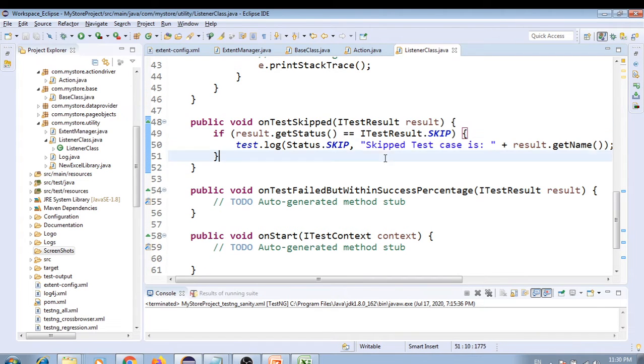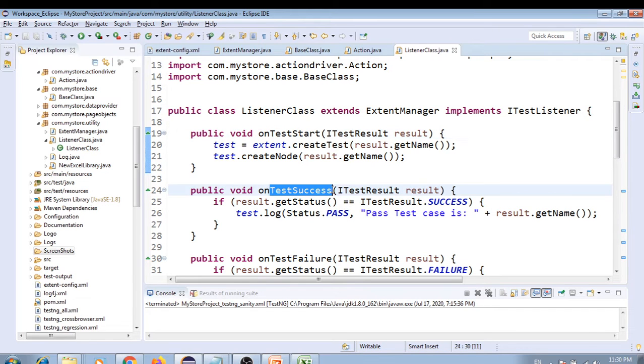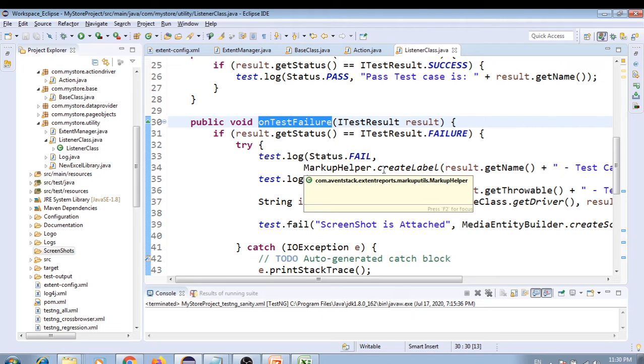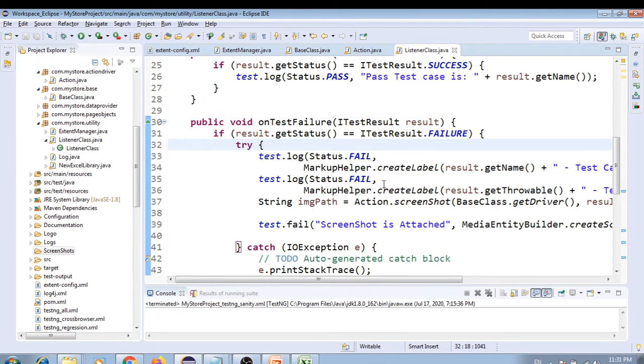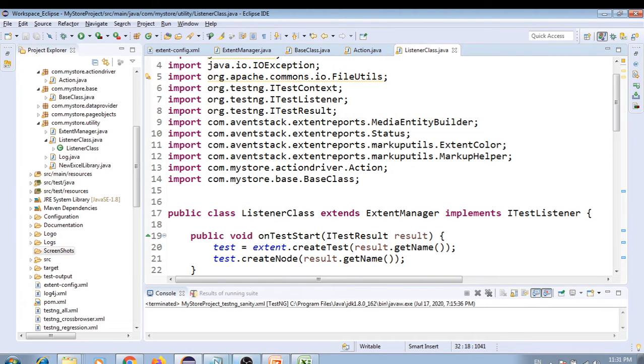On test skipped, we'll write a nice log like this: skip test case, followed by the name of the test case. And we have on test start, on test success, and in case of failure we are getting the screenshot as well as adding the screenshot in the Extent report. So this is about the listener class. So I think all done.